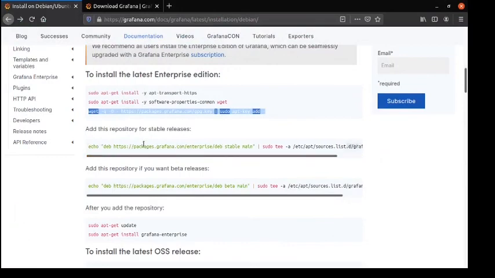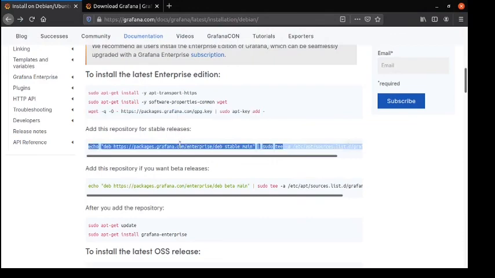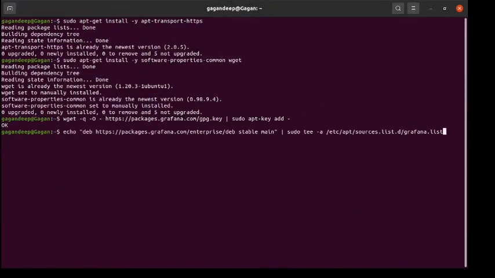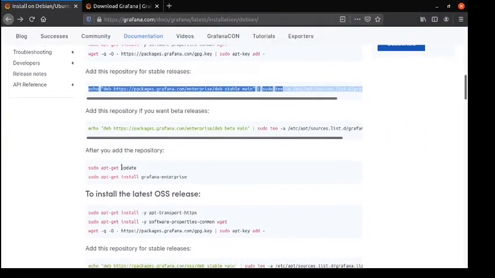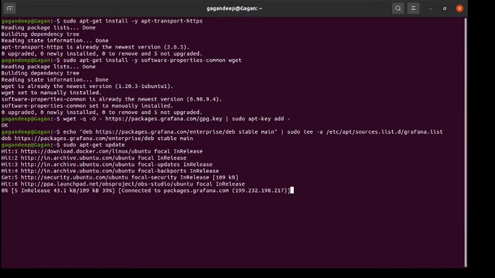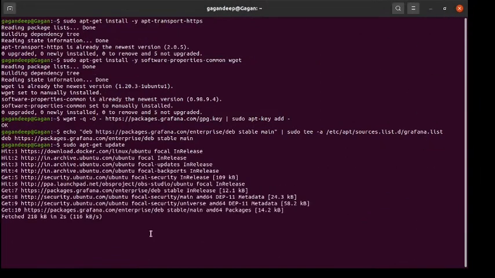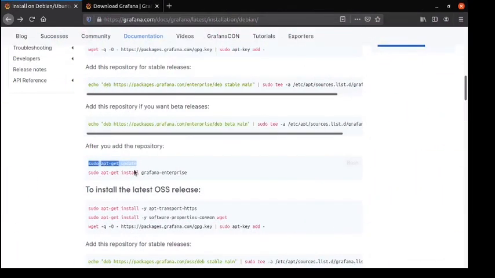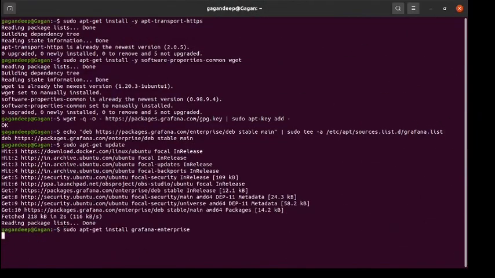Now we can download the stable version as well as the beta version, but here we'll download the stable version. This is the command for that. And now we need to update all our packages. Update is done. Now we're going to install Grafana Enterprise here. This is the last step.